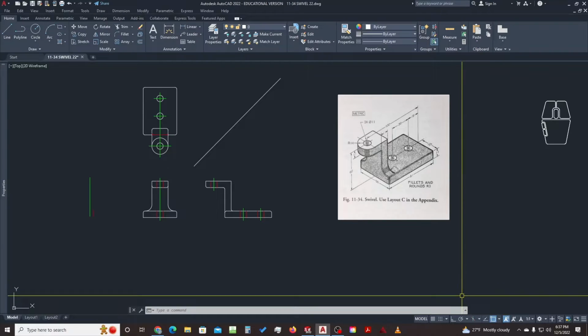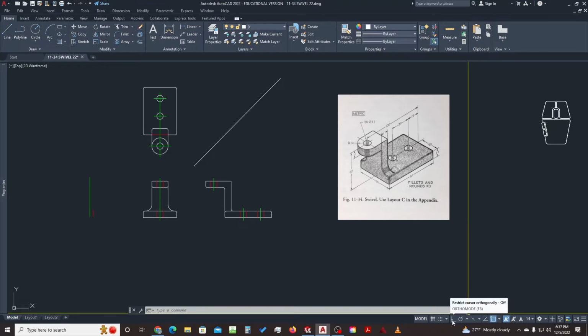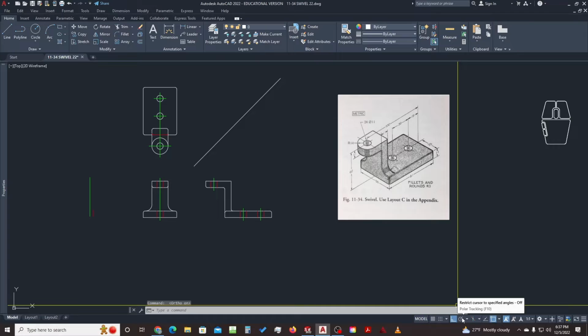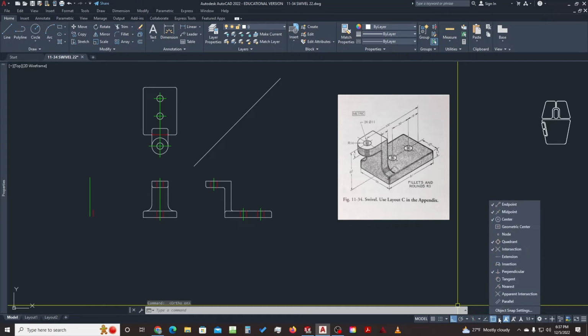So I'm going to put ortho on. I may change that, but I like ortho mode over polar tracking. And then my object snaps are the following. Looks fine. If you haven't started to use perpendicular, please do so.